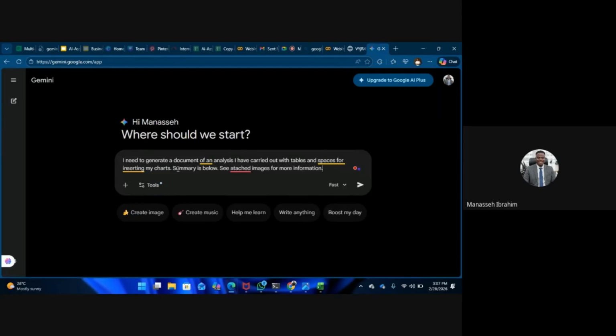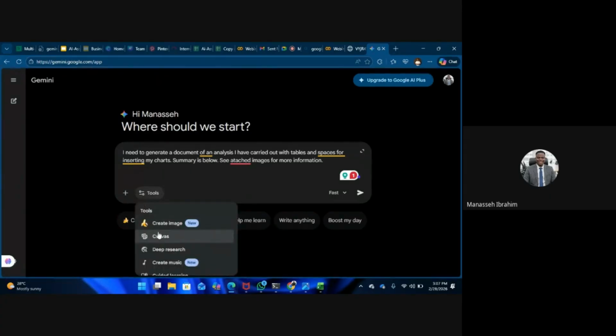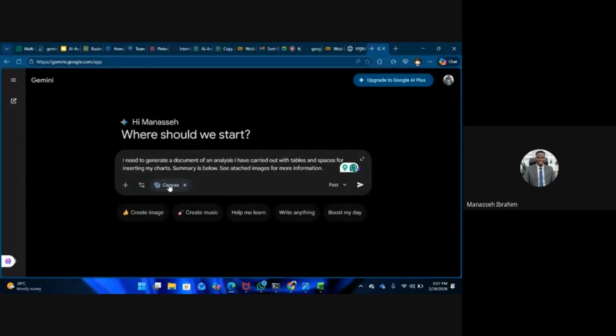Probably I will prompt this better if this was not the webinar. I don't want to take a lot of our time, which of course we're going to end now. So here we're going to add a document, a tool called the canvas. If you know how to use Gemini, this is just periphery. So I'm just going to paste the summary.